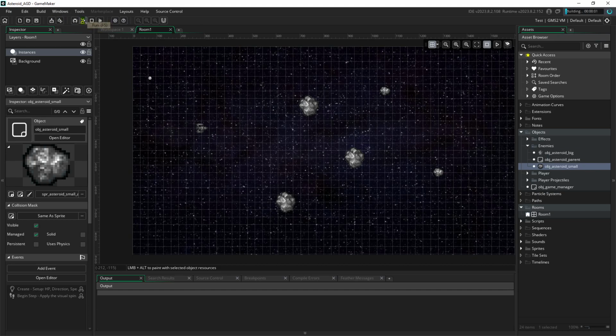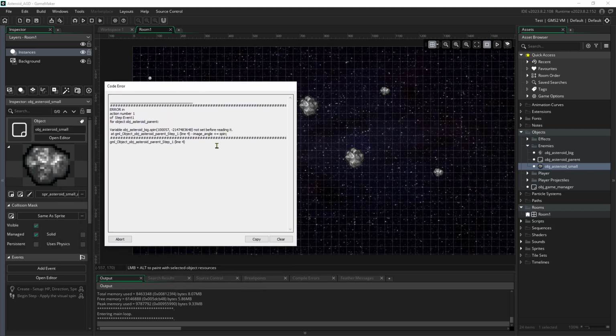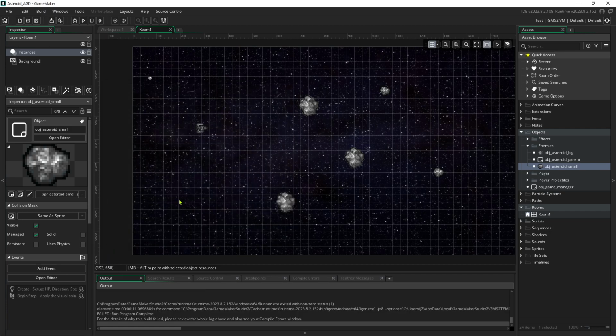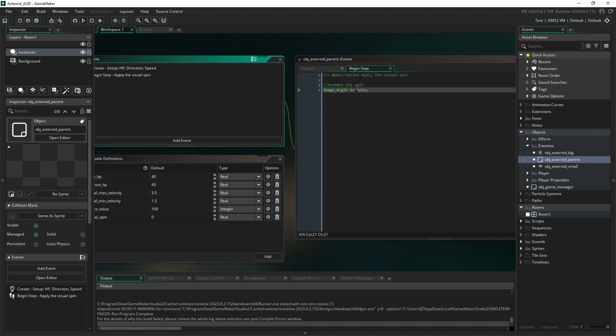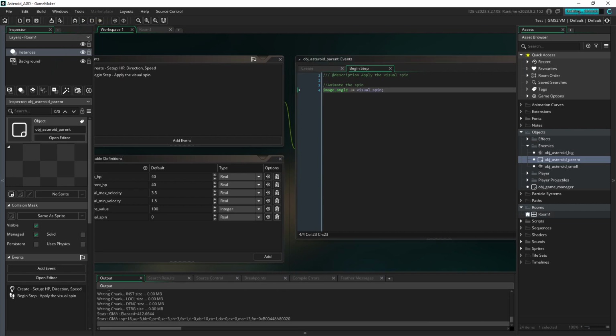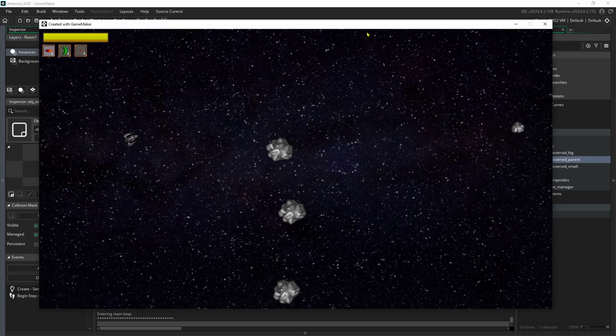Then we can test it by hitting play. And then we notice that there is a crash. I misspelled my variable. It was not called spin, it was called visual spin. So we will hit abort and we will fix that. We'll jump over to the parent to fix that, because that's where we're inheriting these from. So this was called visual_spin. Then we'll hit play, and we can see the asteroids are working.